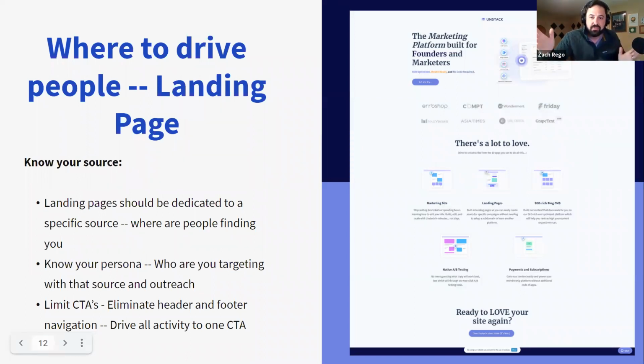But then there's where you send the folks, right? The landing page becomes key because it's dedicated to a specific source. So in this scenario, our landing page is totally dedicated to founders and marketers. That's the only person I'm targeting with this call to action.